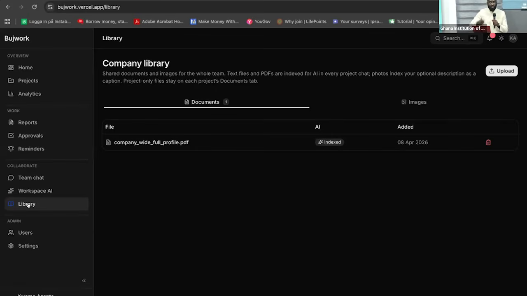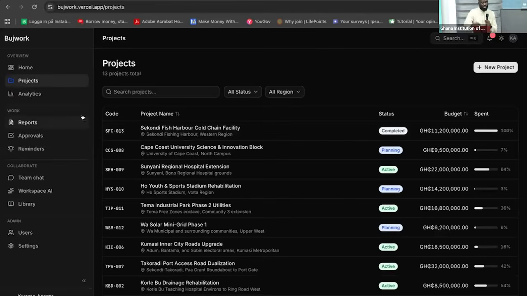So based on the information that you have fed it, it can give you the best advice to actually proceed with any project or any activity that you have to do. So this is how the Bootwork basically works.